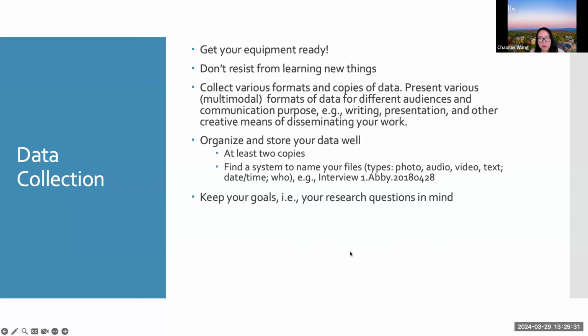And also keep your goals, that is your research questions, in mind. Because there's so much out there and it is a long time of data collection, sometimes we might feel tired in the middle of things, because we might be a little lost and feel, oh, there's too much out there. But always keep your research questions in mind so that you don't get lost and you feel you're still on track. And it's always a good idea to collect more data than less data. So I think this is important.